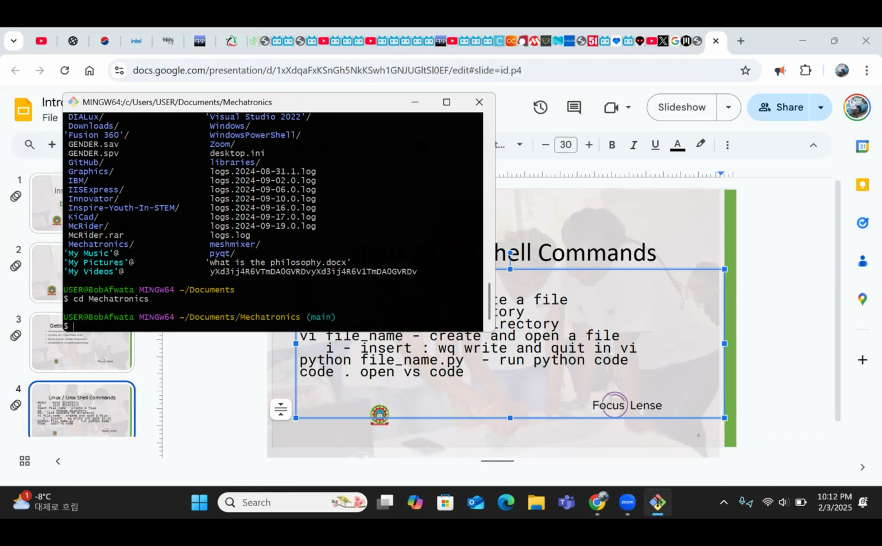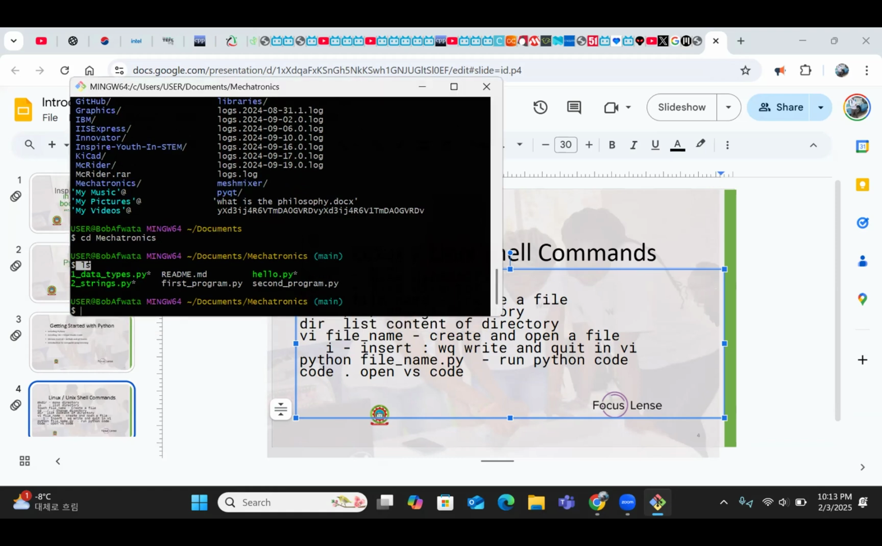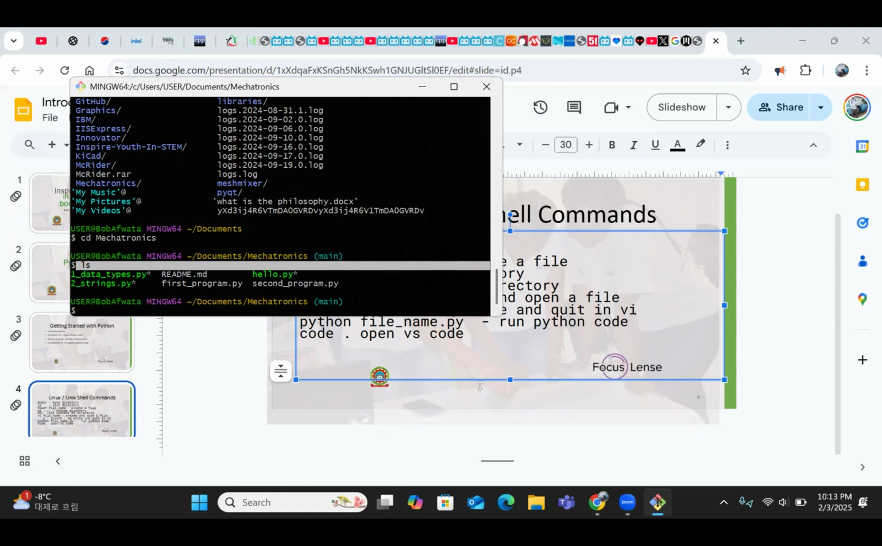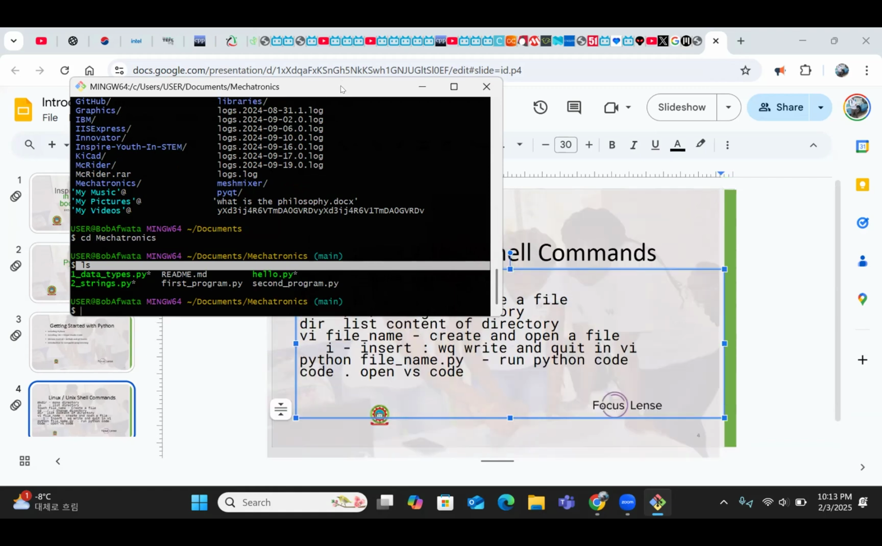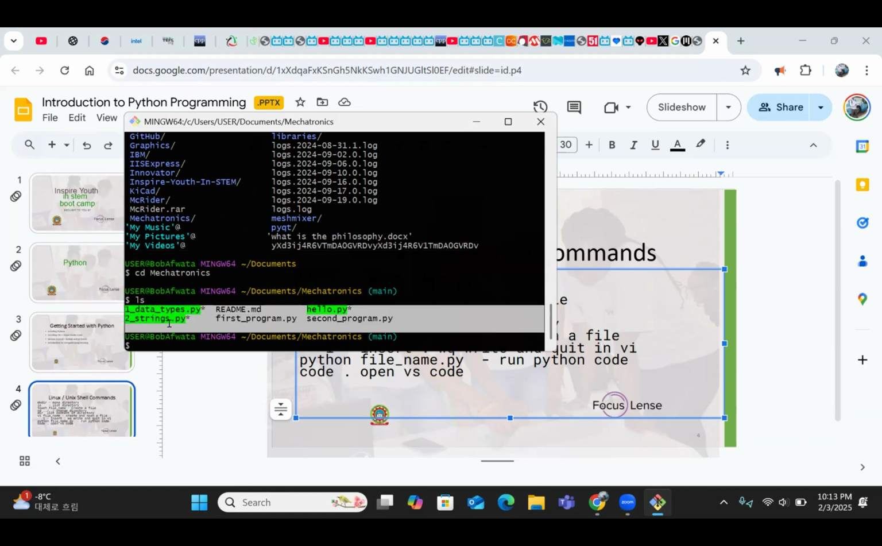Are we together? Yes. So now you should be having two yellow, showing documents and mechatronics. Is that okay? Good. Then inside there, I want you to say ls, which means you will list the files which are inside the mechatronics. ls is listing the directory, the files inside there. For now, you don't have anything, isn't it?